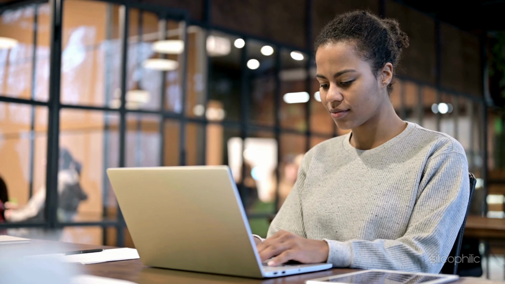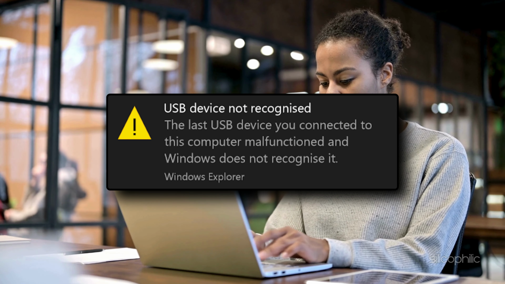And that's how you fix the USB device not recognized error in Windows. We hope one of these solutions got your system back on track.